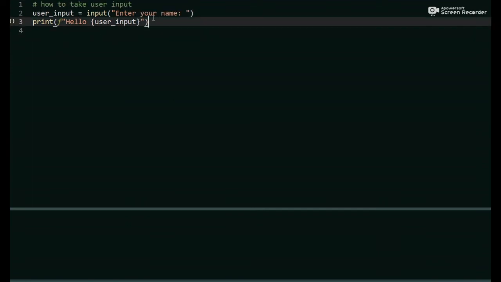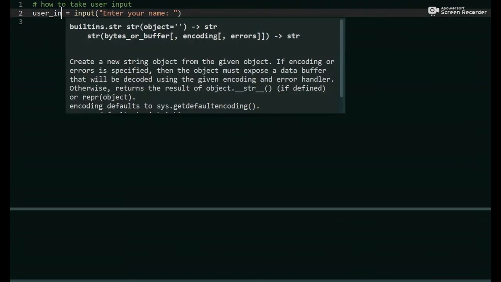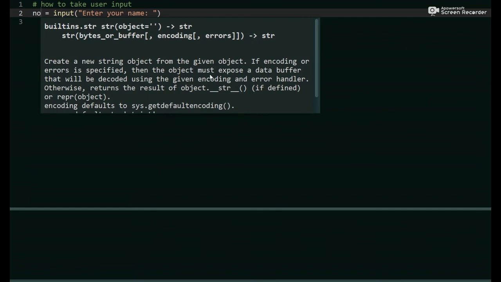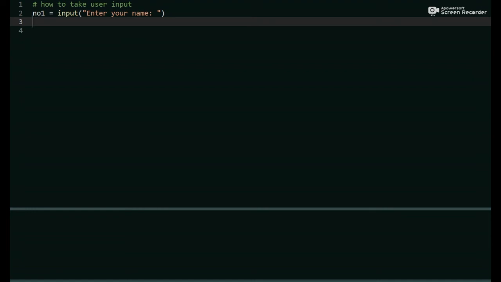Now one more thing, let's say we have to accept some numbers here. So let's just change this to no for number. Let's do no1 for number 1, and then no2 for accepting number 2.